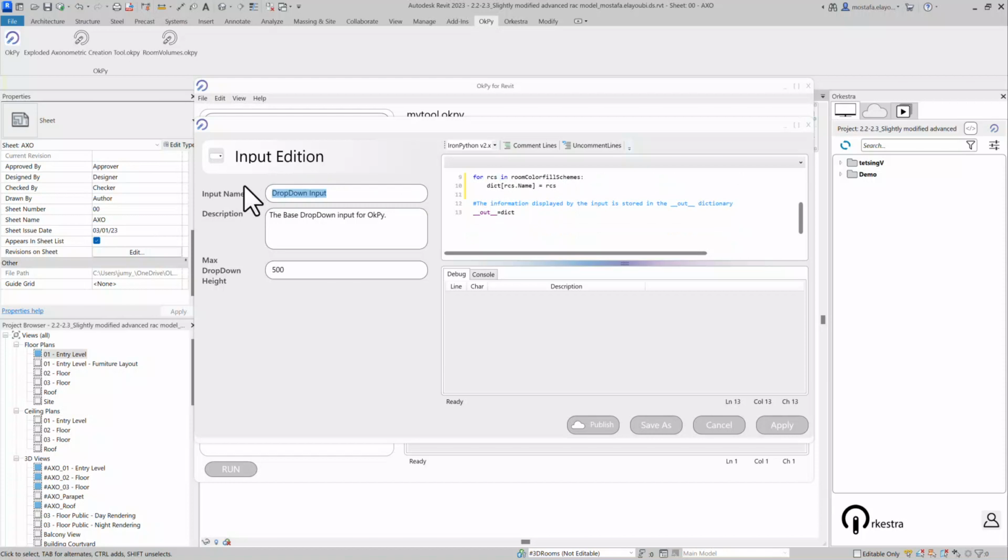We rename our output because this is something that's, again, going to make much more sense to our users. Room Color Fill Schemes, all right. They can pick from this list now. And let's give it a little description. A dropdown for room color fill scheme single selection, because we could have list views for multiple selections.